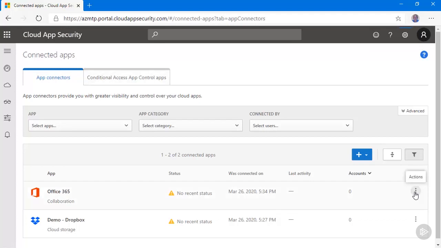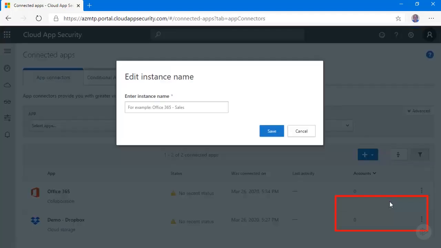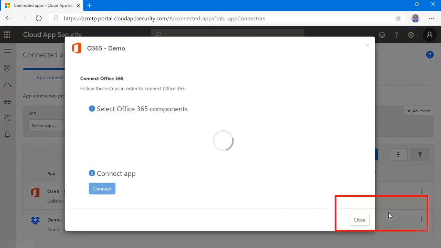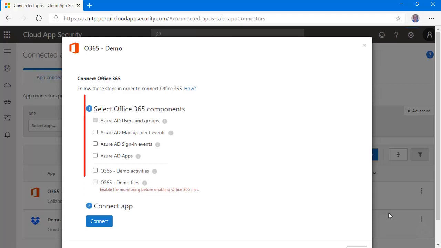So after we've created a connection, we can edit the instance name. We have Office 365 sales. I'll just call this O365-demo, and I'll save that. We'll go back down to it and edit these settings. And in here, if I decide I want to access some additional Office 365 components, I can do so from in here and then simply click Connect.